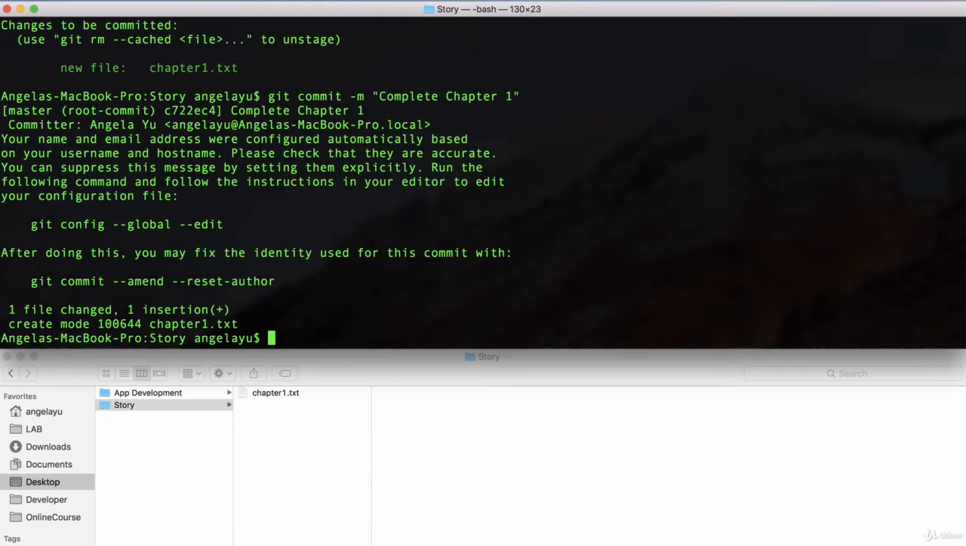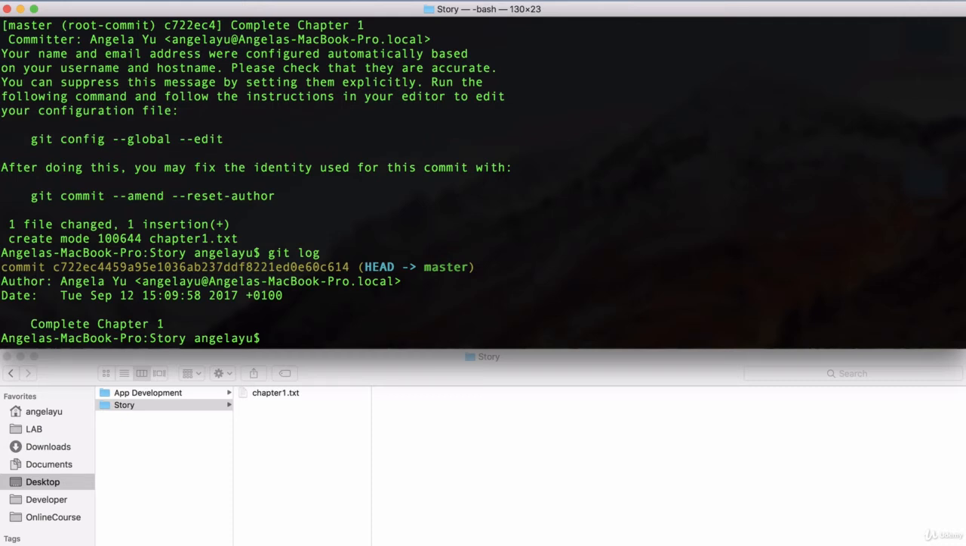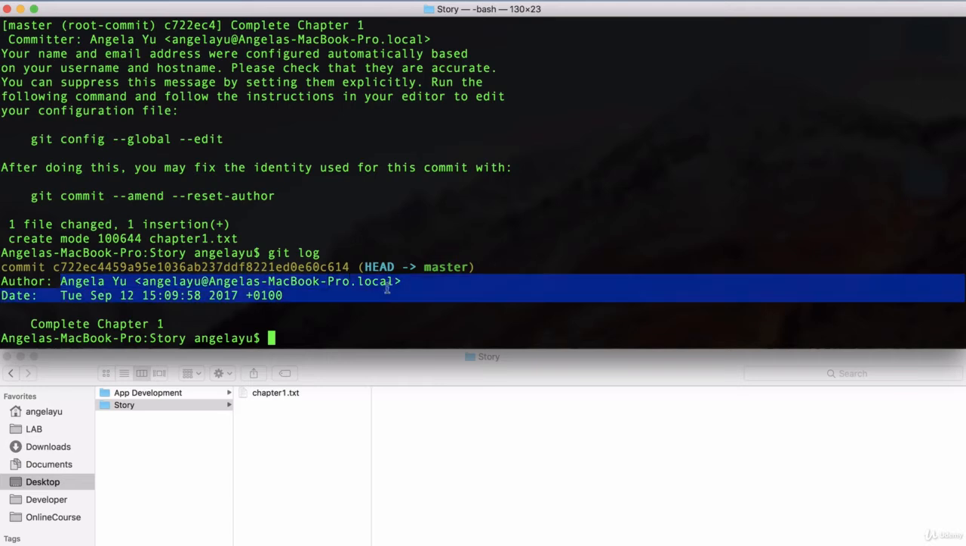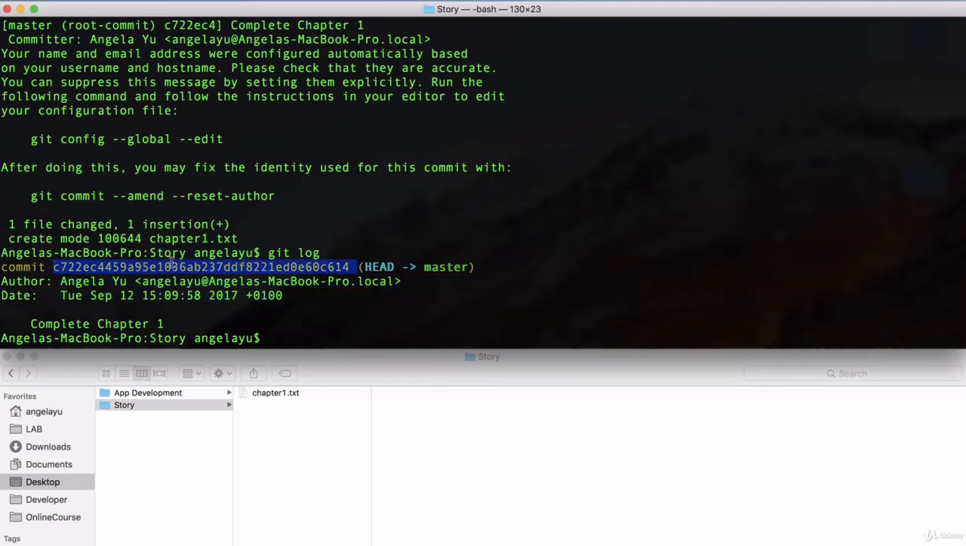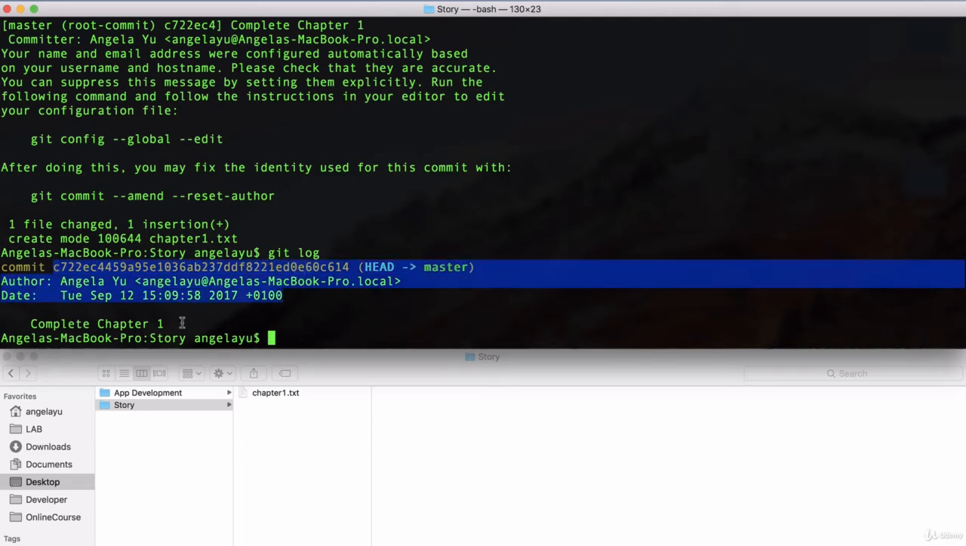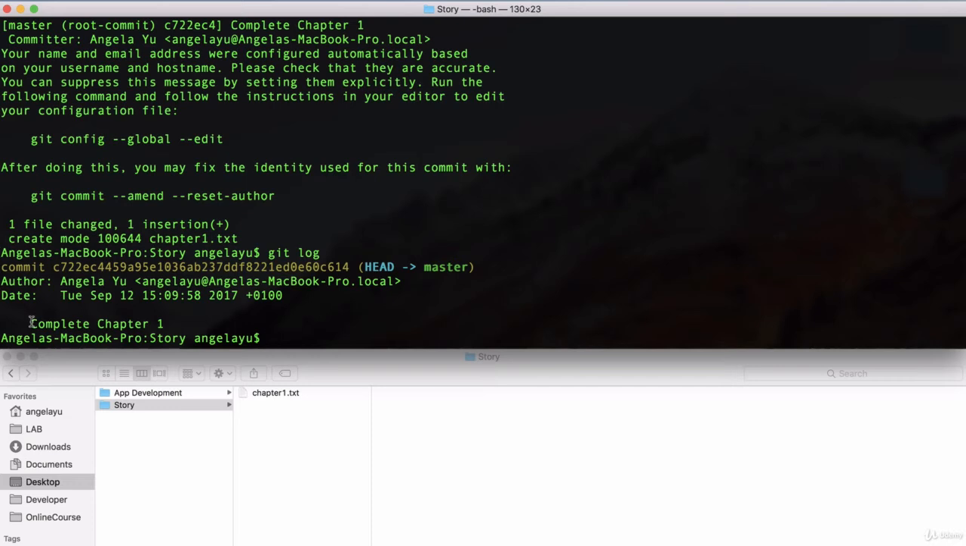And you can see what commits you have made by using the git log command. So you can see that this commit was made at this time by this person, and it also has a hash, and this hash uniquely identifies this particular commit. And then right at the end, you see this commit message of what this save point was all about.